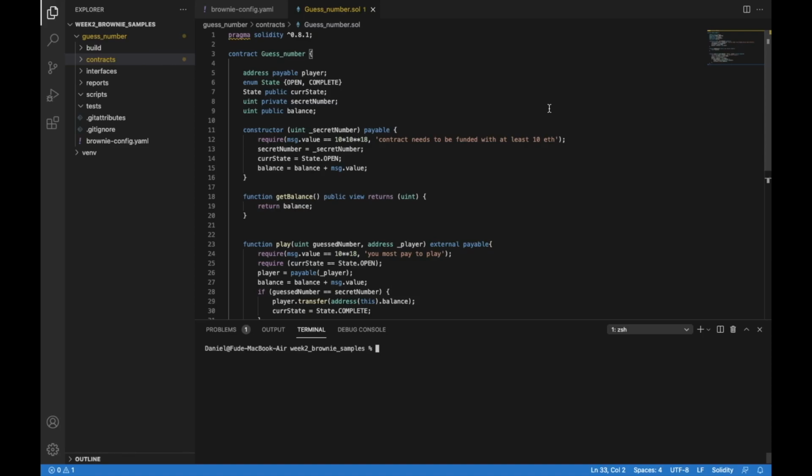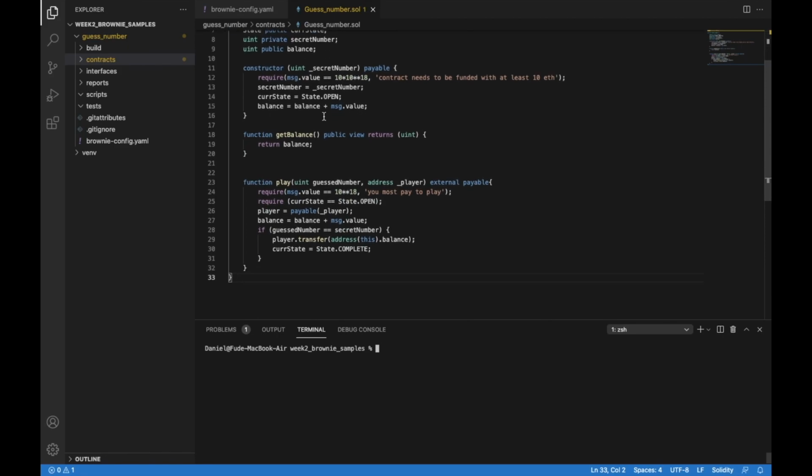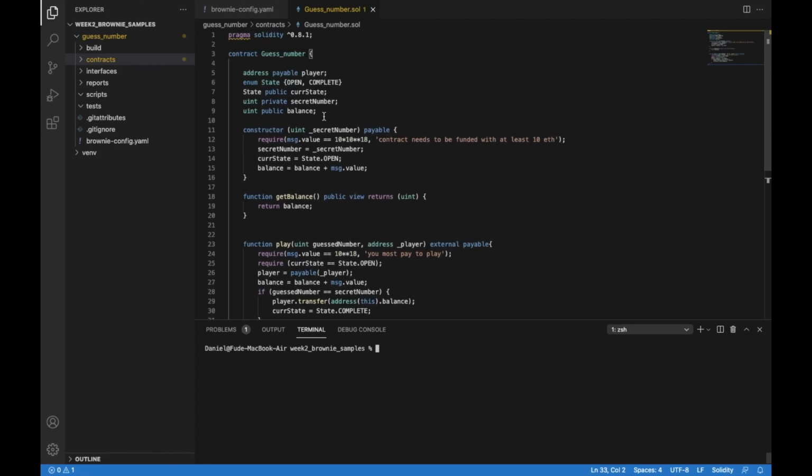Hello guys, this is Daniel and today we are going to continue our series about blockchain programming with Python. We are going to create a script to deploy this Solidity contract that we have right here and deploy it through Brownie into our local Ganache environment. For that, we are going to do the following.